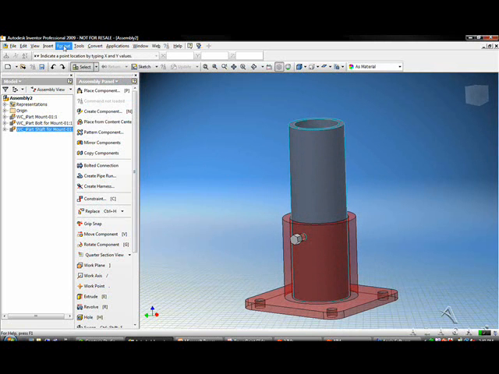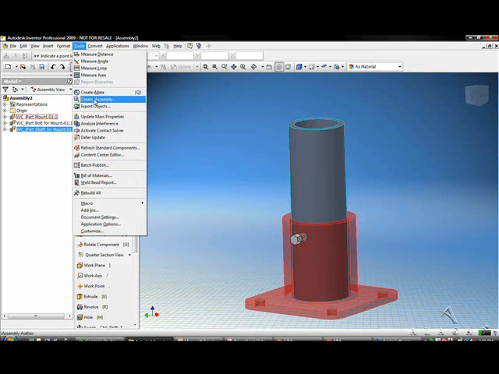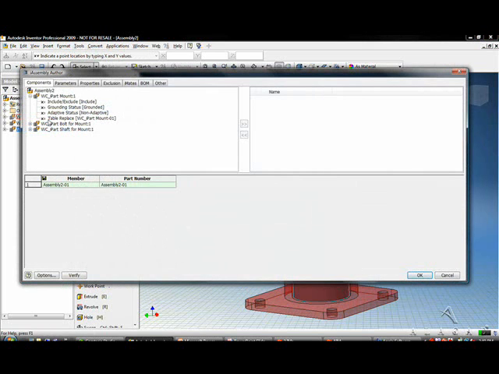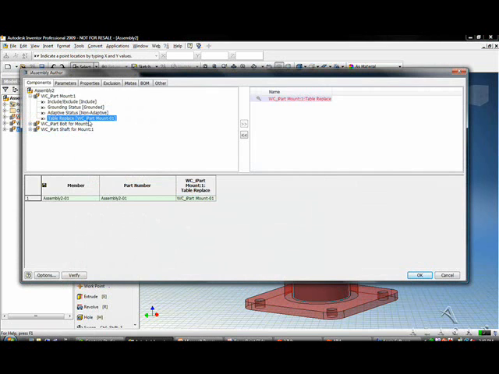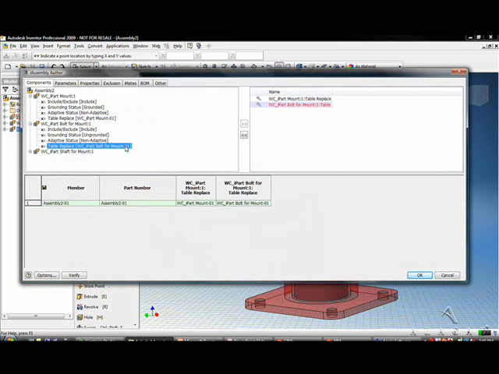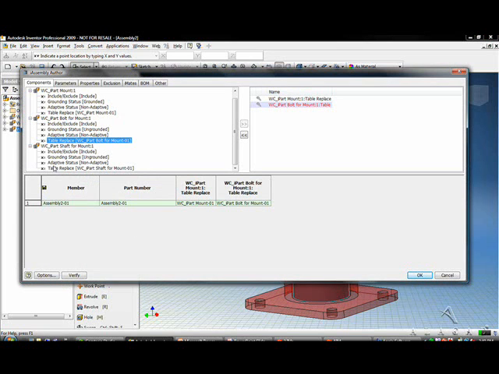Alright, let's test out our configurations. Actually, let's create our iAssembly. So we're going to go to create iAssembly. And remember, when we did this earlier, what we're looking for is this table replace. It's there for the mount. Let's see if it's there for the bolt. It is there for the bolt, so we can add that. For the shaft, it is there for the shaft, so we're going to add that.